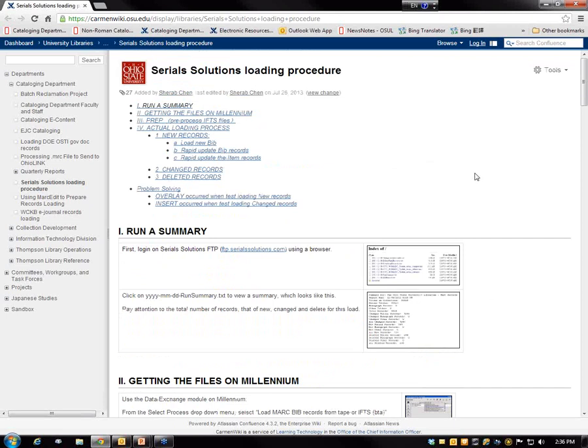You will receive a notice from the vendor. The Serials Solutions vendor tells you, okay, we have a package of files for you ready to load. The package for Serials Solutions includes three types of things. First, a new journal we purchased, and they are just new records. You just load them. They just add onto your catalog.